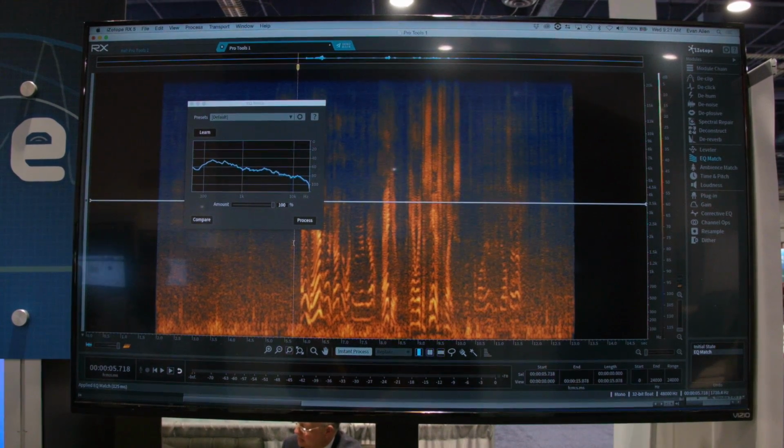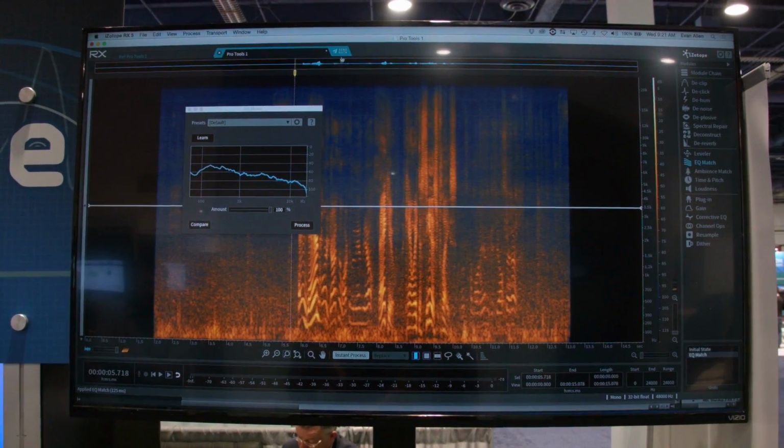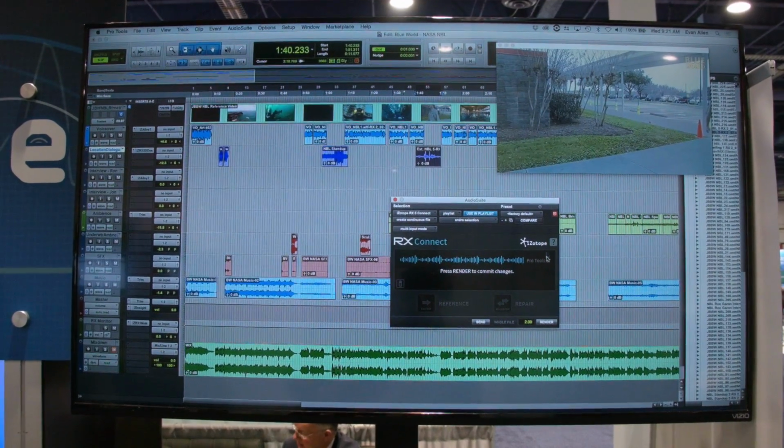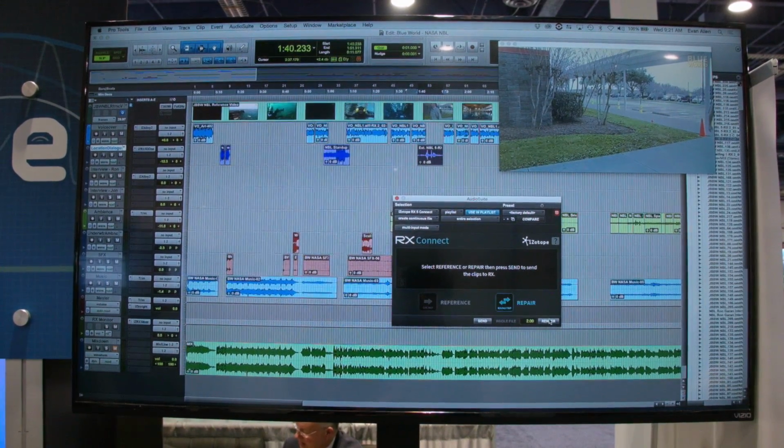So super easy to do that, and then all we do to actually bring it back into Pro Tools is hit send back and then render, and now that change has been made. So it's going to come back at the same spot.